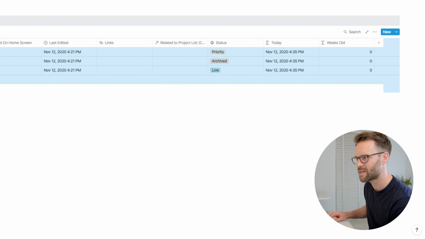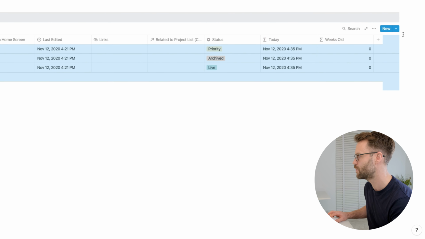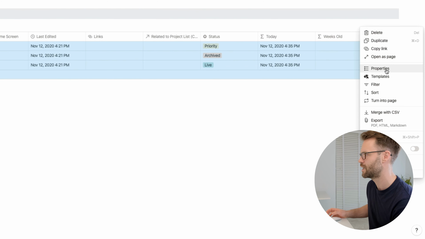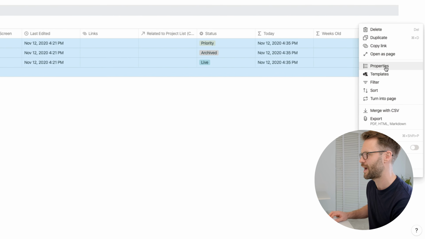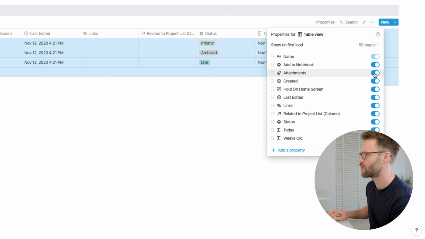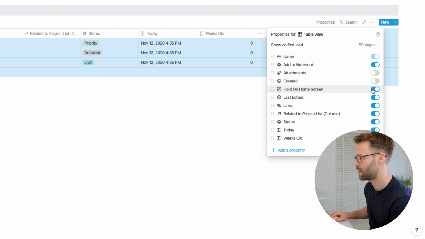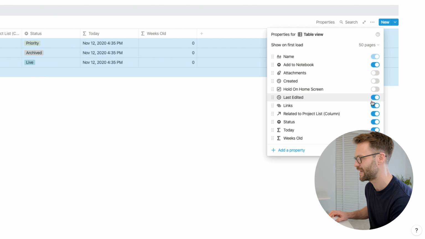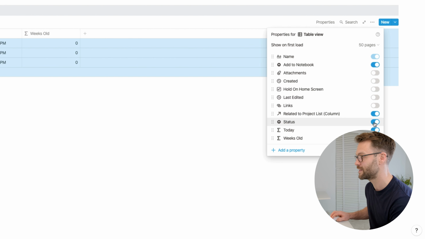So we don't want to see all of this. So I'm going to go to properties under the little dots, and we're just going to hide what we don't need. So I'm going to hide the attachment. I'm going to hide when it was created. I'm going to hide hold on home screen. I'm going to hide last edited. I'm going to hide links, hide that. We don't need to see today. We don't need to see weeks old. Do you know what? I'm going to keep last edited. I quite like having that.